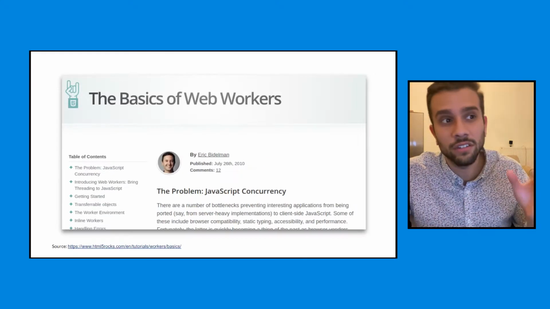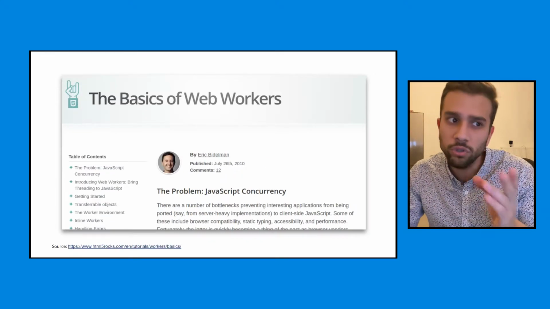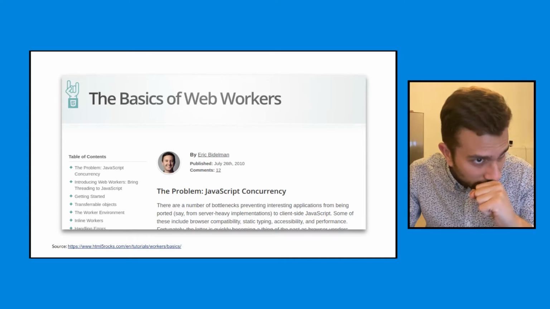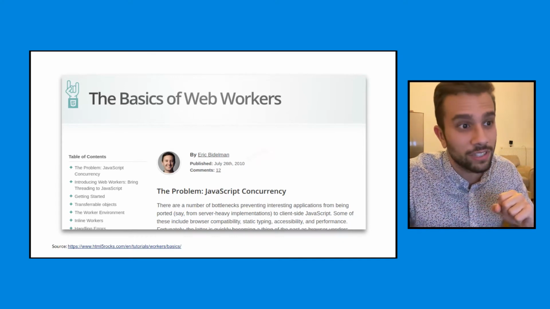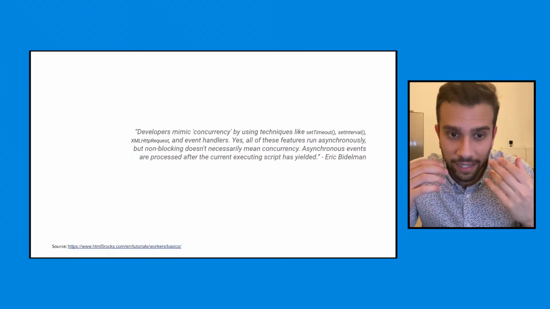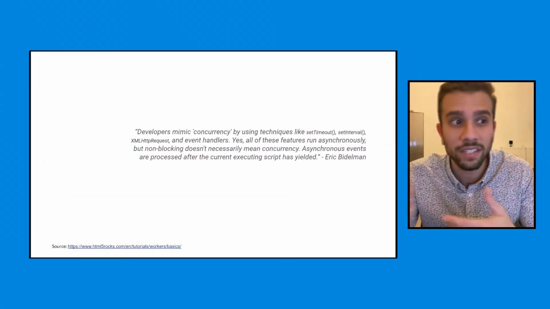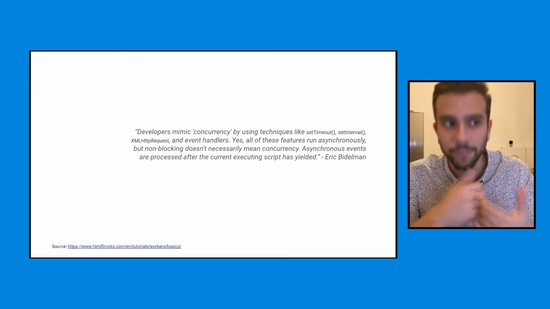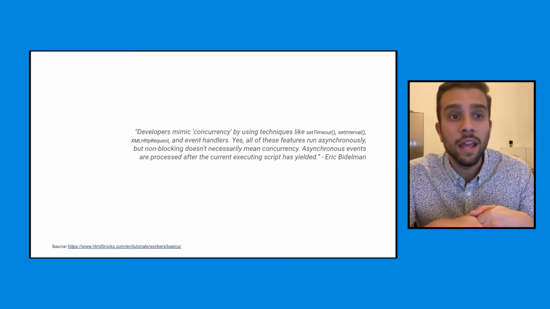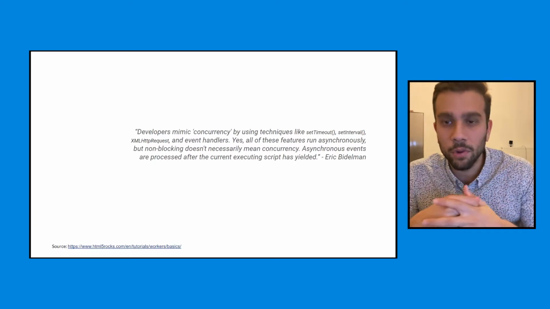Actually, web workers are not a new thing. They were already introduced by Eric Bidelman in 2010, so it's already 10 years, but we were not really using them, right? Basically what he says is that people are using functions like setTimeout, setInterval, XMLHttpRequest, and event handlers, but they are not really doing concurrent programming. They are just running asynchronously on the main thread, which is not really concurrent programming.